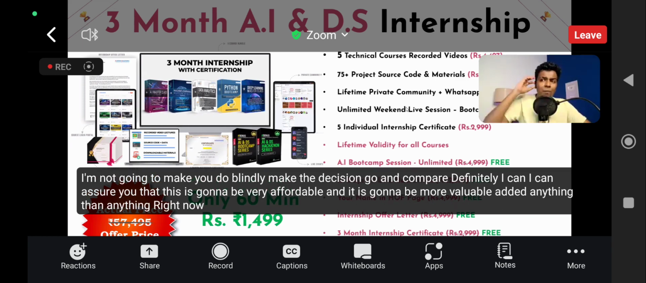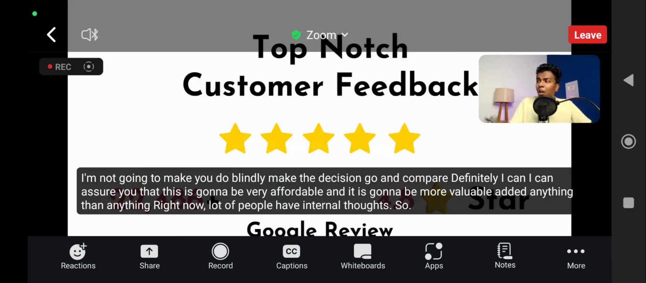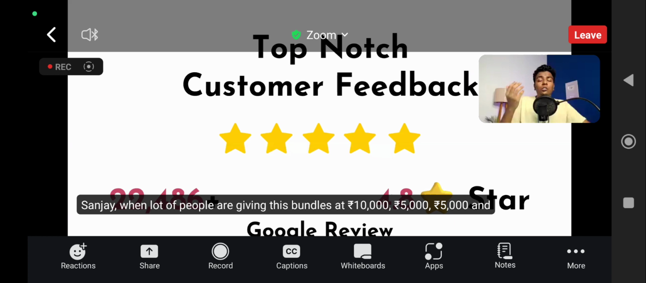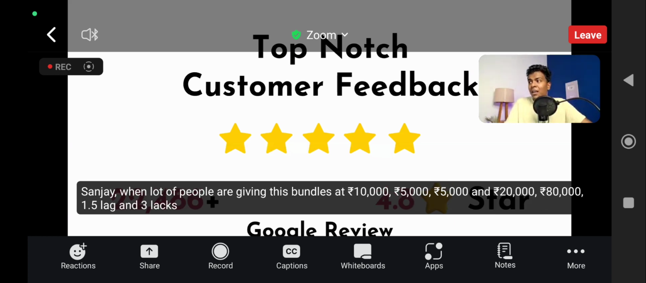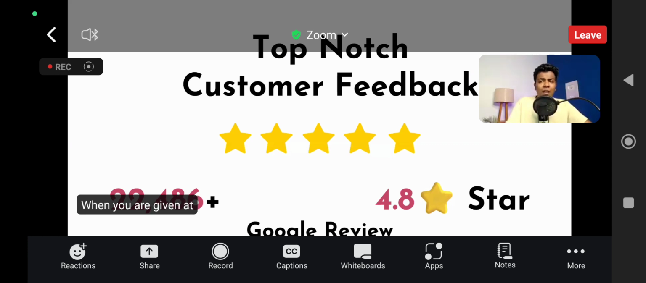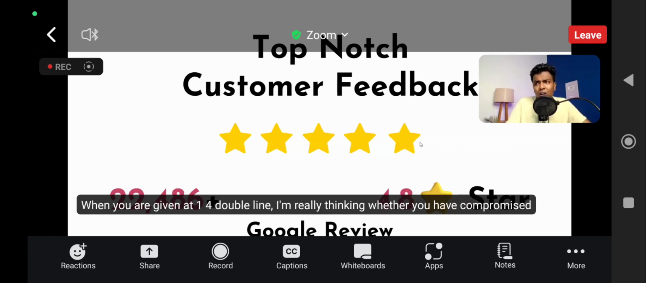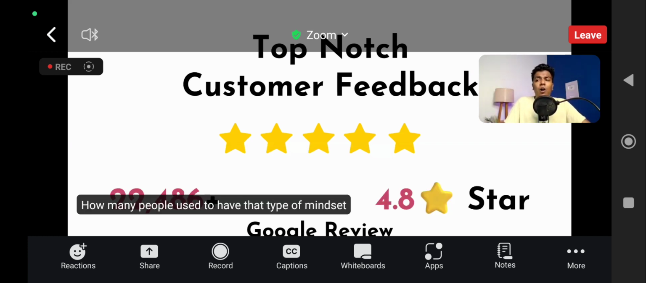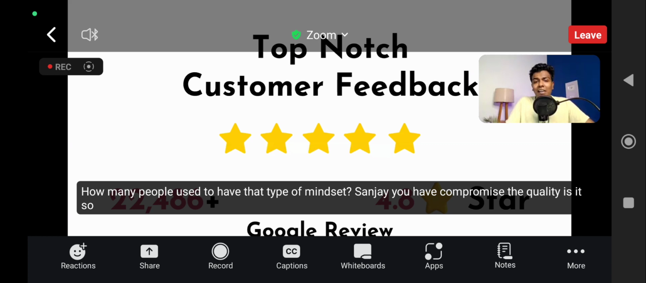Right now, a lot of people have internal thoughts. Sanjay, when a lot of people are giving these bundles at 10,000 rupees, 5,000 rupees, 20,000 rupees, 80,000 rupees, 1.5 lakh, and 3 lakhs, and so on, when you have given it at 1499, I'm really thinking whether you have compromised the quality or not. How many people used to have that type of mindset? Sanjay, you have compromised the quality. Is it so? How many are really having that mindset?